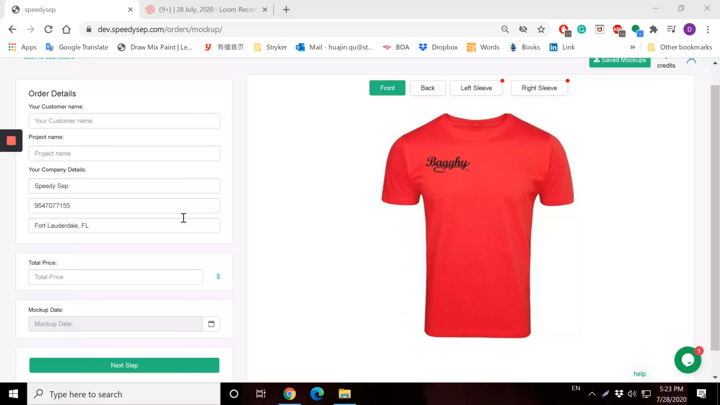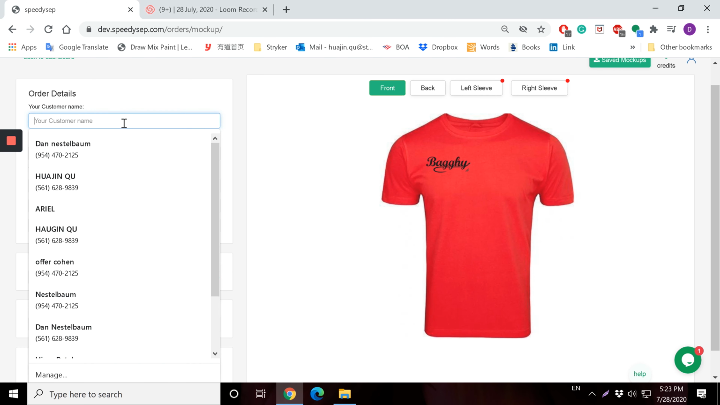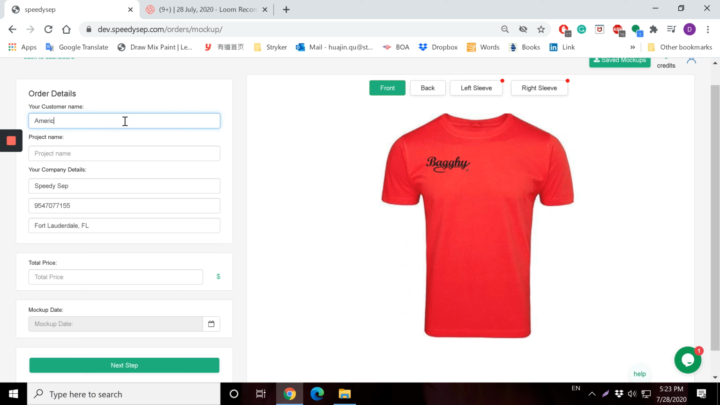So this is the last step in the mockup generator. And what happens here is you can put your customer name. So let's say American Apparel, and the project name is front and back, or let's call it baggy.